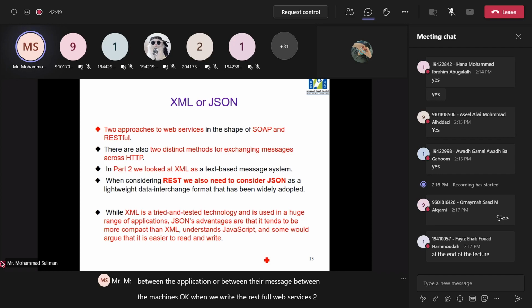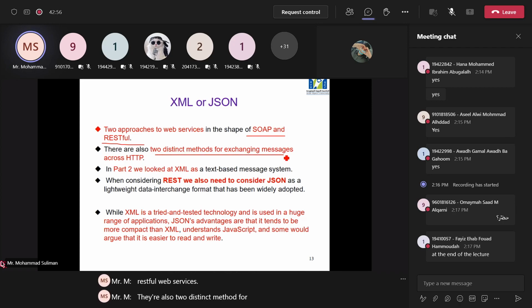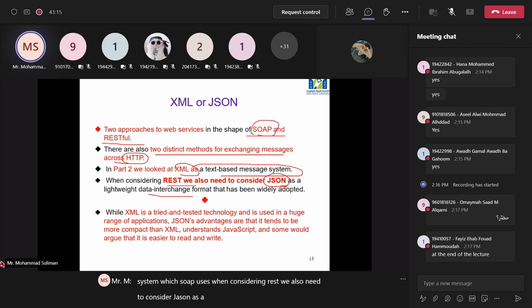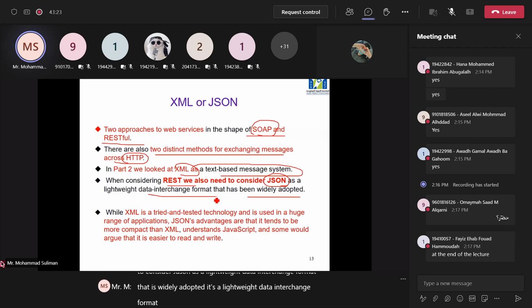Two approaches to the web services we have seen, the SOAP and RESTful web services. There are also two distinct methods for exchanging messages over HTTP on these two web services. In part 2, we looked at XML as a text-based message system, which SOAP uses. When considering REST, we also need to consider JSON as a lightweight data interchange format that is widely adopted. It's a lightweight data interchange format.